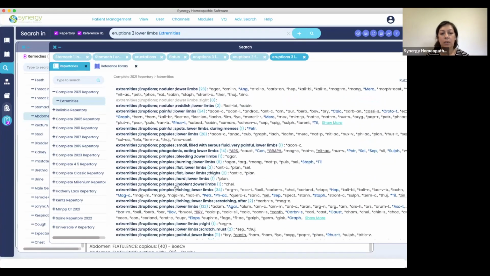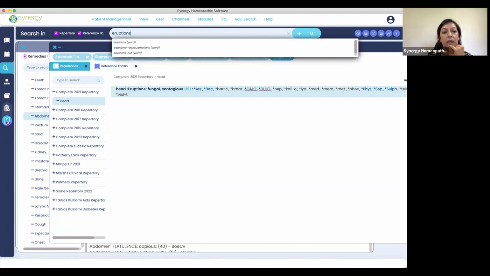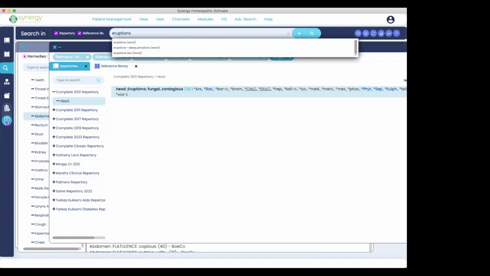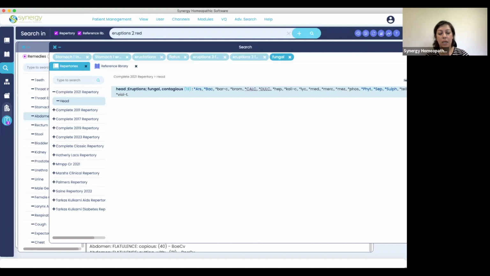So we could try, I think, so let's look at, see what comes up. Eruptions, fungal, only on the head. That's it. So we might have to look at only in the folds, right? Right. Red, itchy, only on the fold. Okay, so eruptions within 2 words of red, within 2 words of itchy.